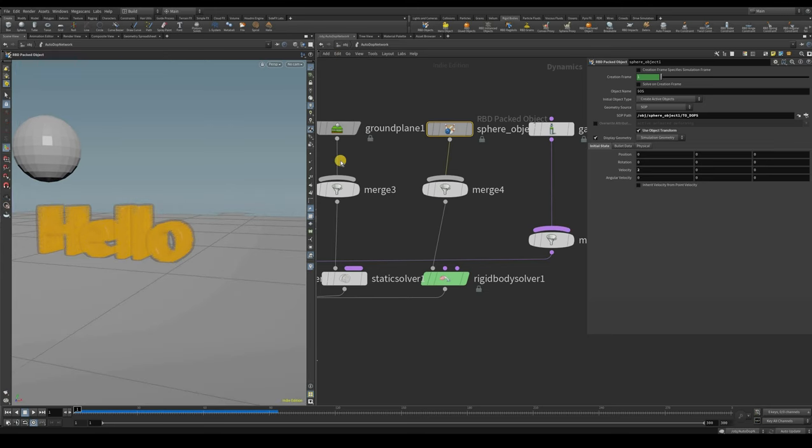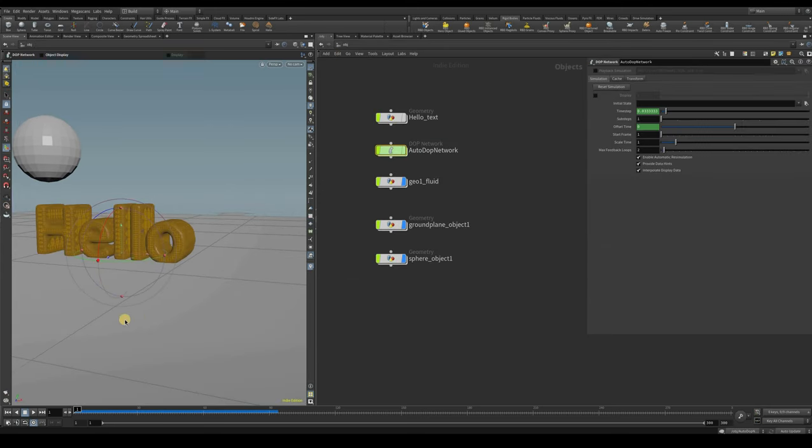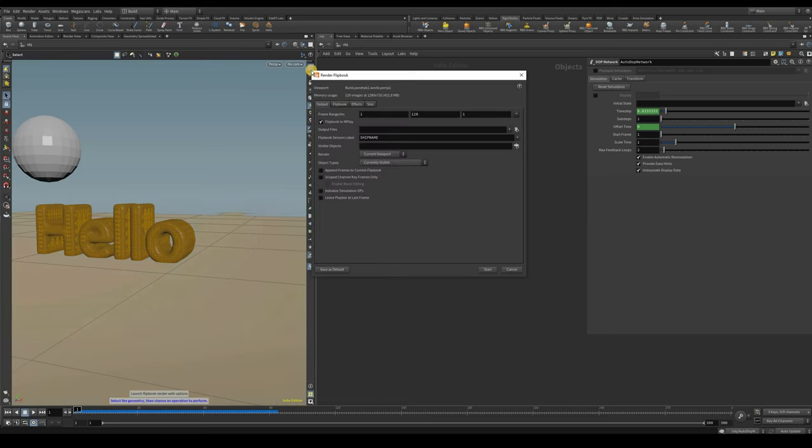so we can see how it moves around, and then go to the object level and click on this icon here. This is the render flipbook icon. The first time that you click it, it will open this dialog, which allows you to specify some options and, importantly, change the range that we want to render. In this case, let's say 120 is okay. And then once you set these numbers, we can click on start.